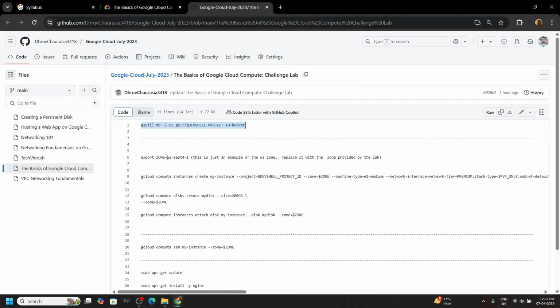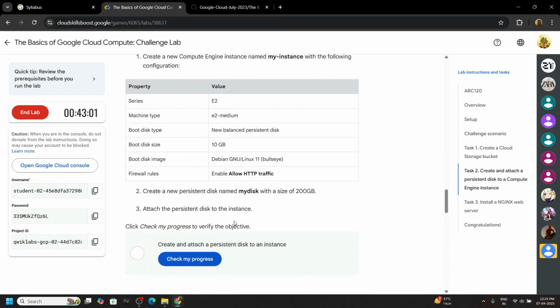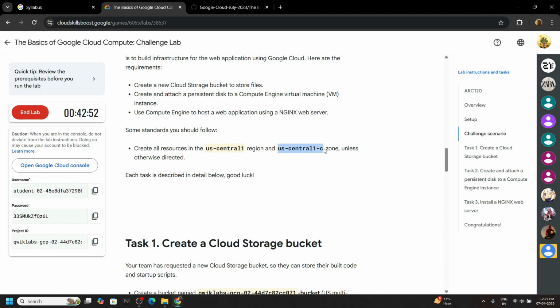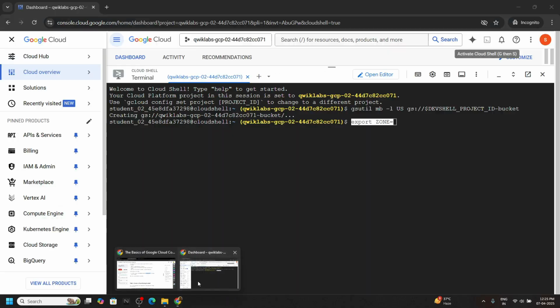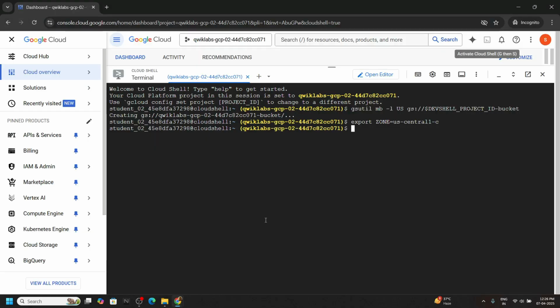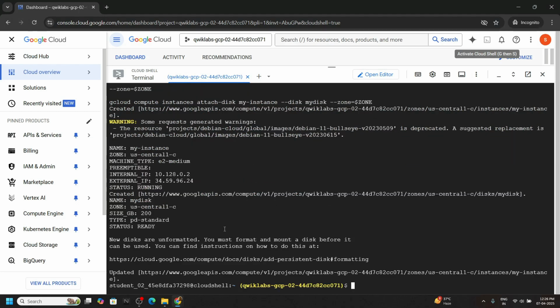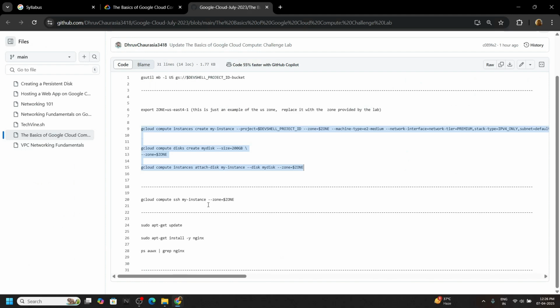Now we have to export the zone. So copy this. And for the zone, go back to the lab. And if you scroll down, you will find the zone. Paste, enter, again go back to the code file. Now run these commands from the file. Again go back to the code file.